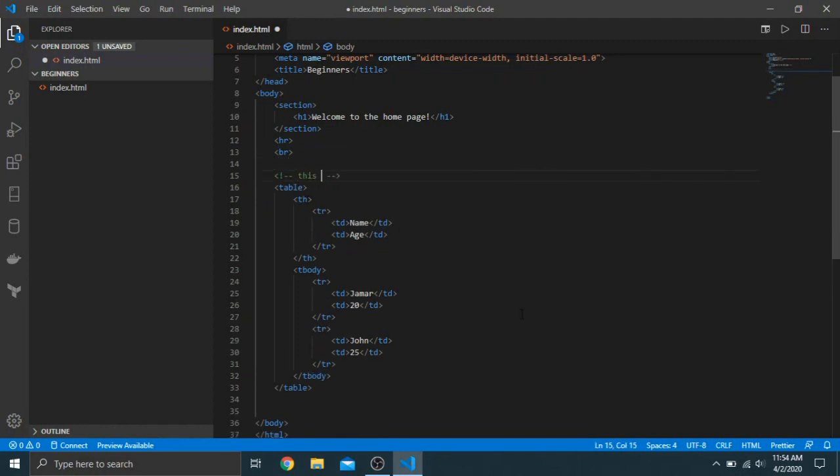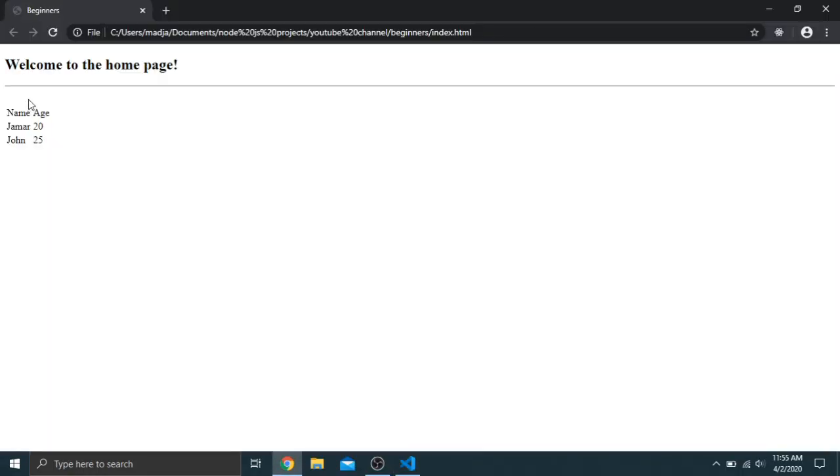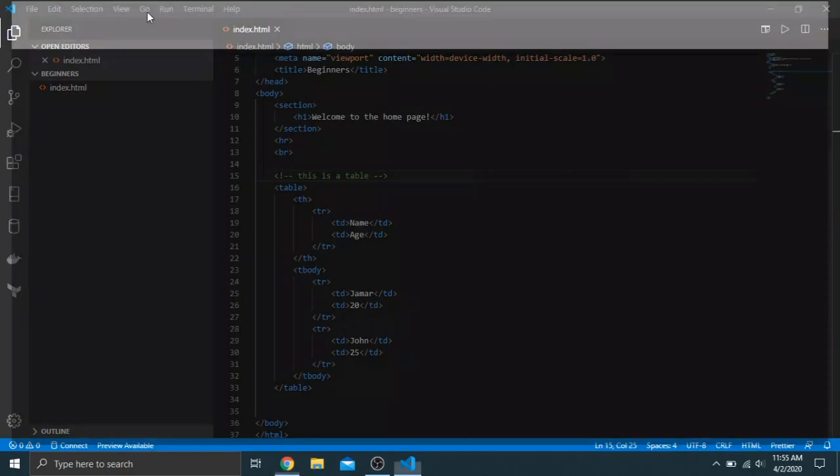So I can say this is a table tag, or I can say this is a table. And I can save it, and I can do open in browser, and you can see this in the table doesn't show up because it's a comment meant for just developers and other people to basically read.